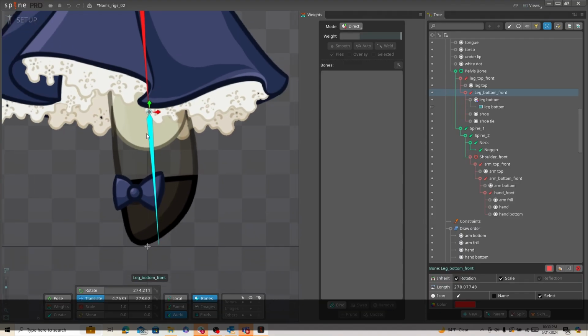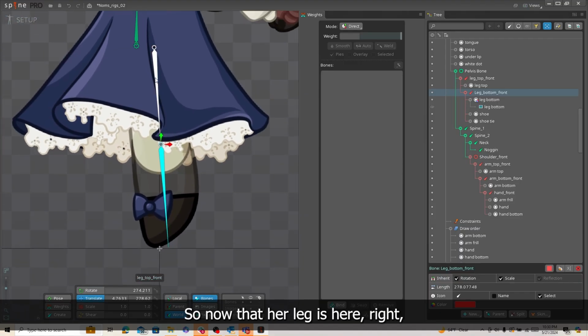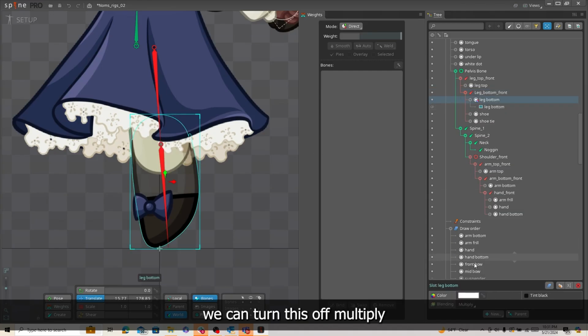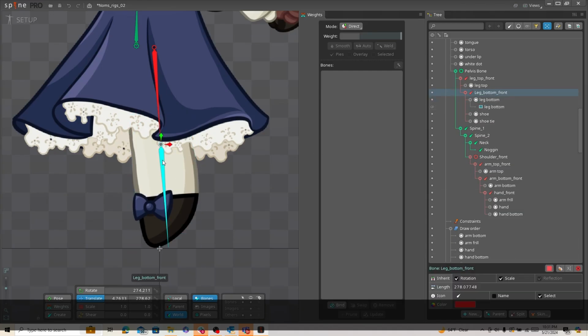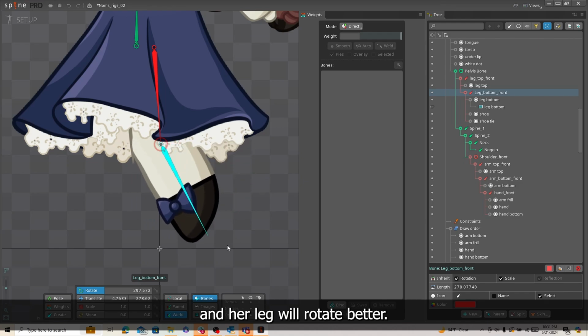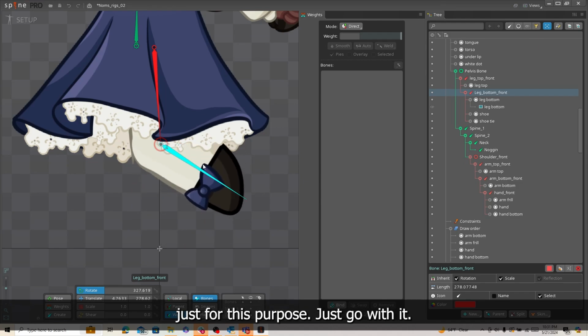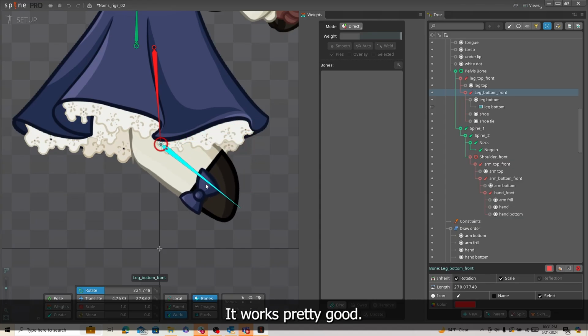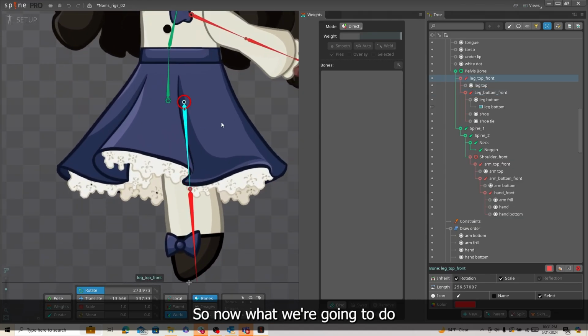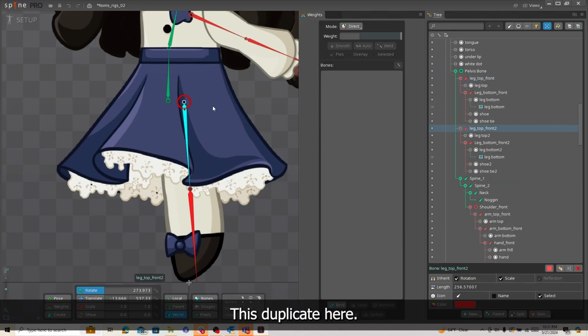That should do it. So now that her leg is here, right, we can turn off multiply and her leg will rotate better. There's still this line thing. Just for this purpose, just go with it. It works pretty good. So now what we're going to do is copy this set here, this duplicate here, and it's going to make leg top front too.